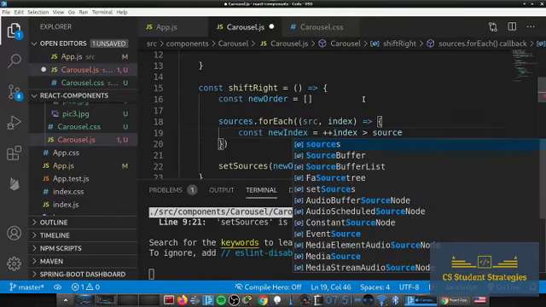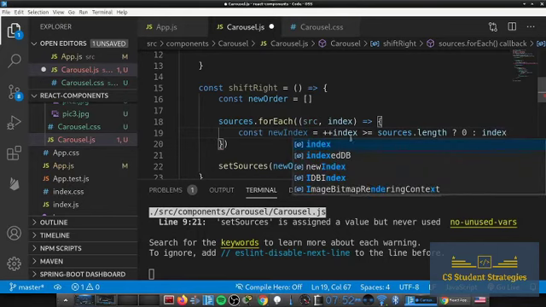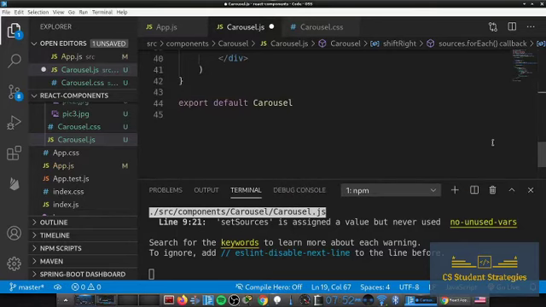So if it's greater than sources.length, actually we need a greater than or equal to. So if it's greater than or equal to sources.length, then we're going to set it to 0. Otherwise, we'll just set it to index. So we're incrementing the index. We're checking if it's greater than sources.length. If it is, then that means we need to go back to the beginning, which is going to be 0. Otherwise, we'll just set it to whatever that incremented index is.